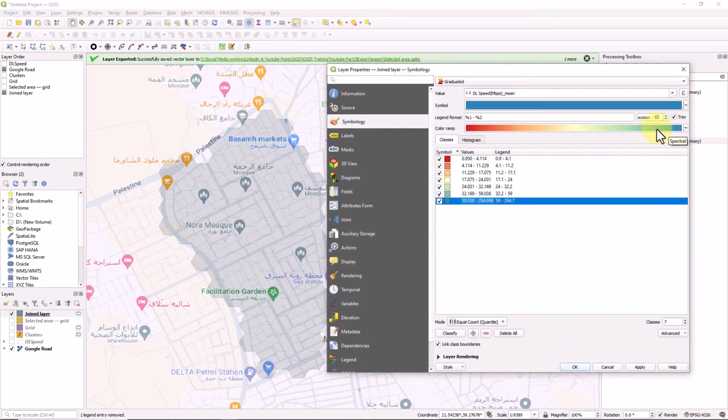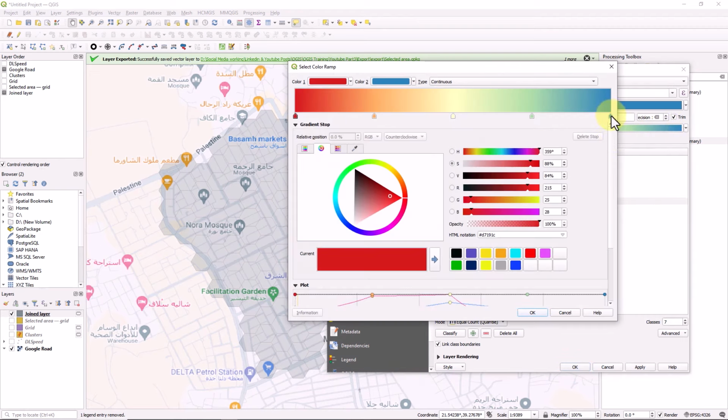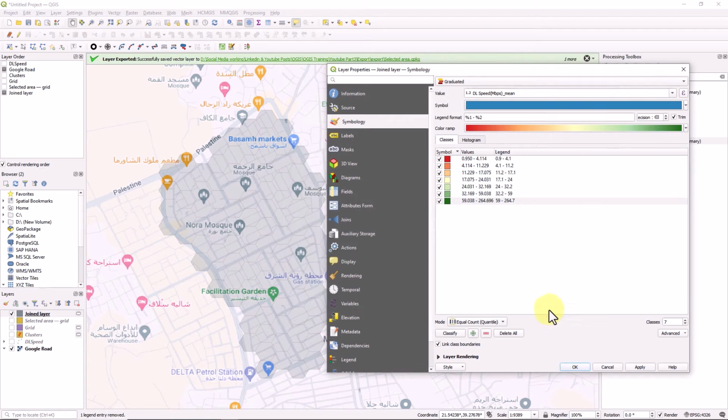And here also you can make some changes in the colors. For example, assume I don't need blue. I need, for example, a dark green. So I will change this one to dark green as an example. So here we go. Now let's apply and see what we'll get.